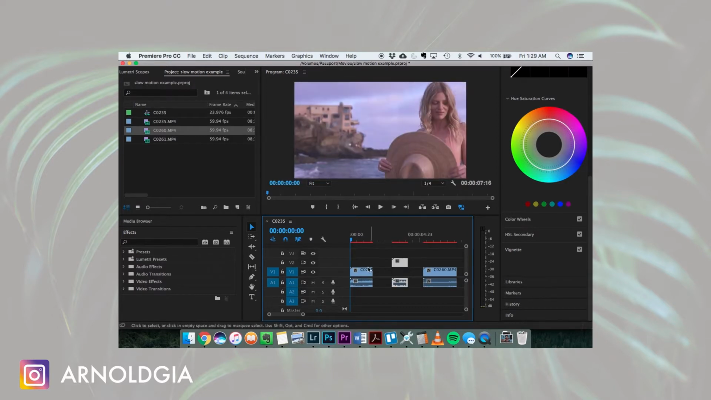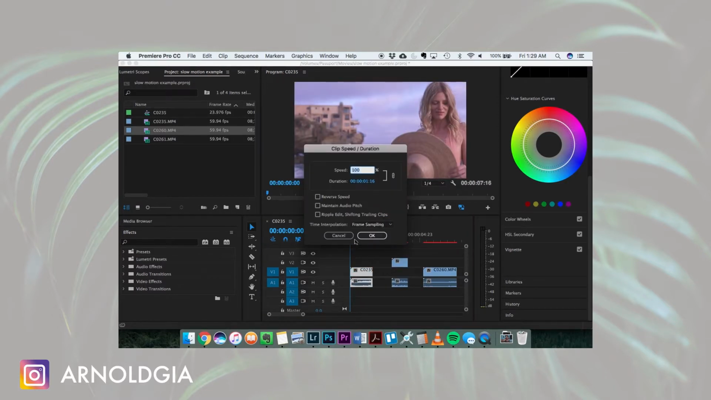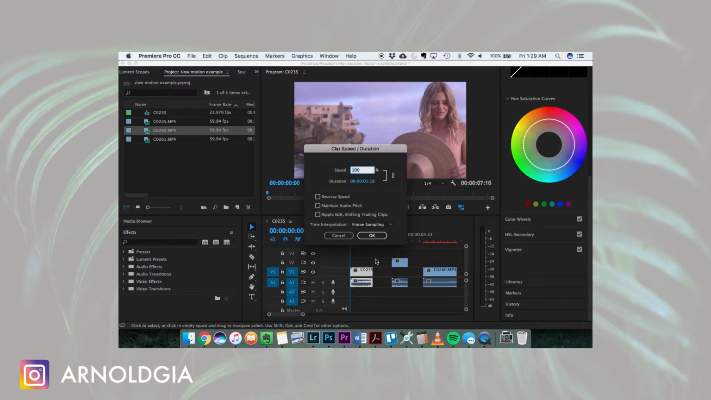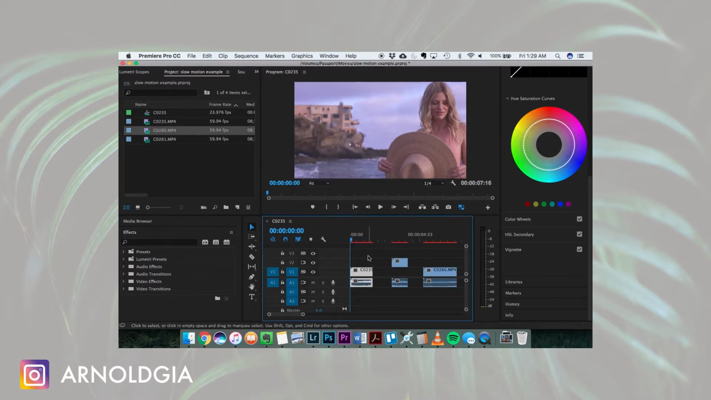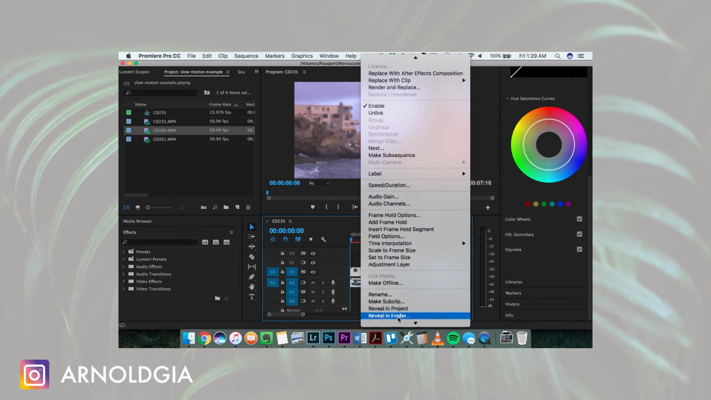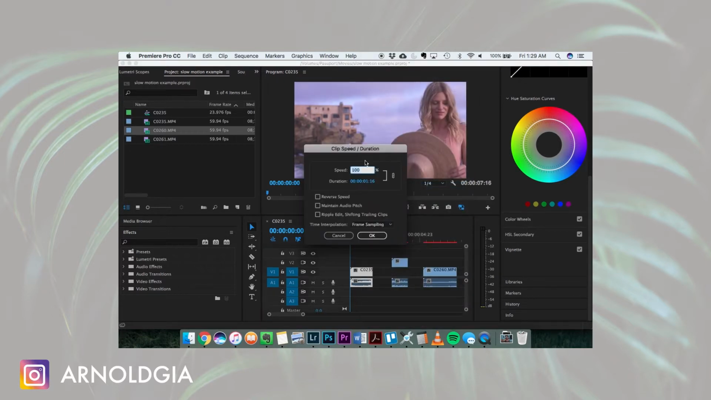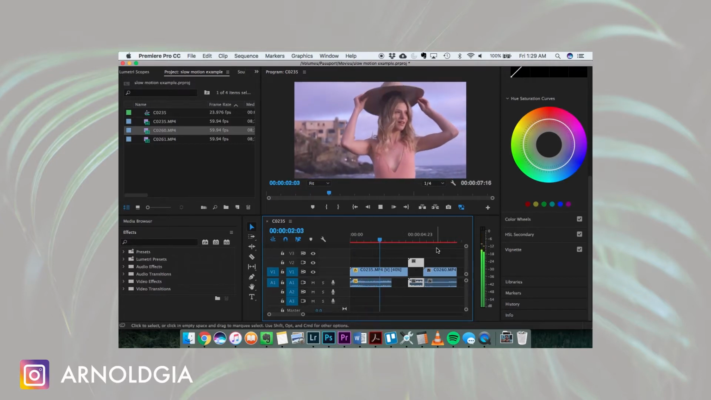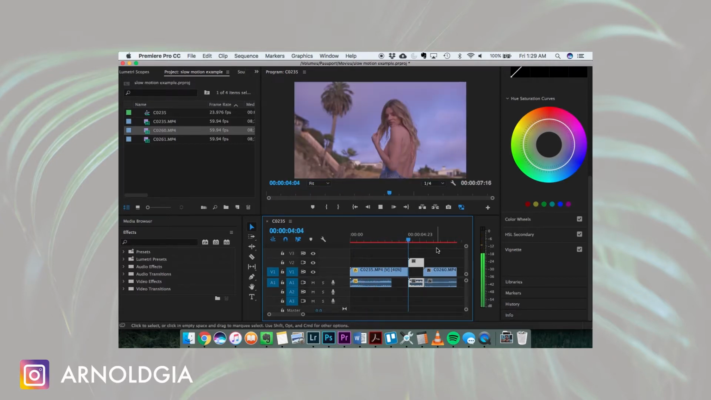Let's move this up so we don't delete it. The hotkey for it is Command R, which I've gotten used to, but the way to get there is to right click and go down into Speed and Duration. Click on that, and then you have the option to change the speed. Type in 40, and there you go. That's your first slow motion clip, and that's the result. Nice.